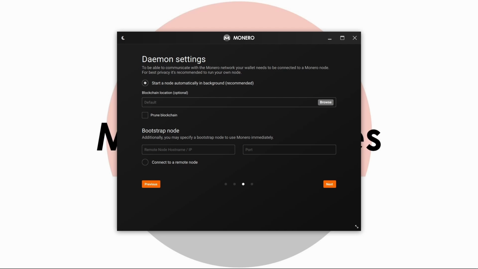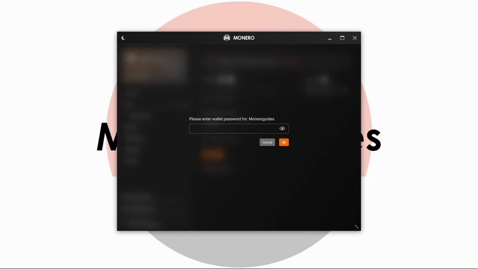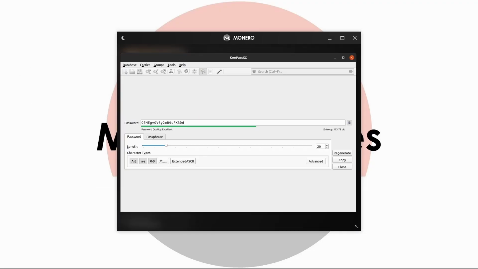Depending on your own circumstances, you'll want to select different options. We're going to download a full copy of the blockchain to the default location, so all that's left to do is click Next once again. To finish up, all we need to do is review our settings and select Create Wallet, and then enter the password we chose in the previous step.